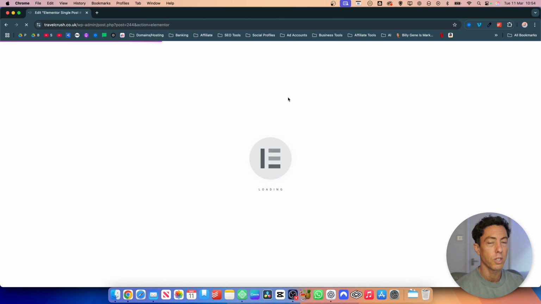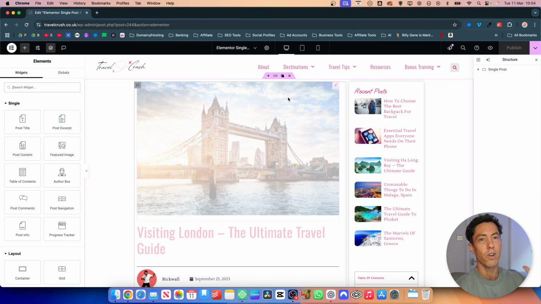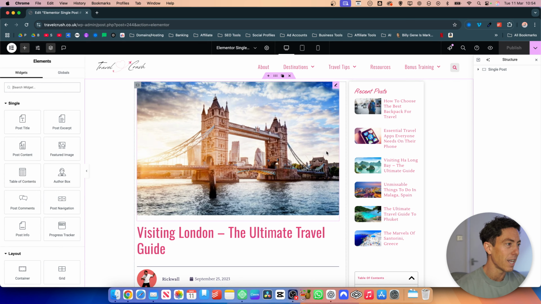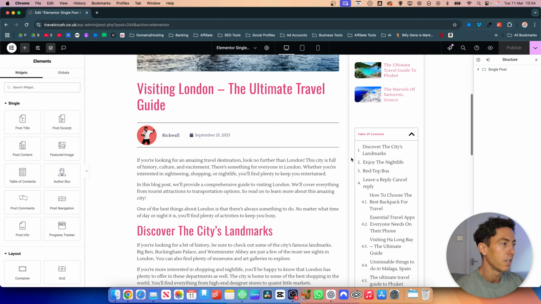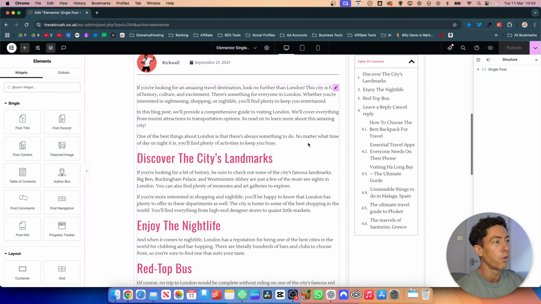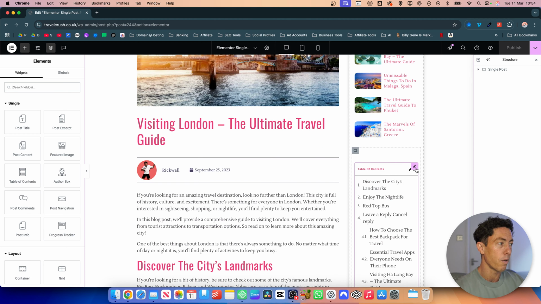It's on my single post. If yours is anywhere else, then go to wherever it is that you have it, and you can then start styling it. You can start configuring it how you want it. So we have the table of contents for this example in the sidebar over here.